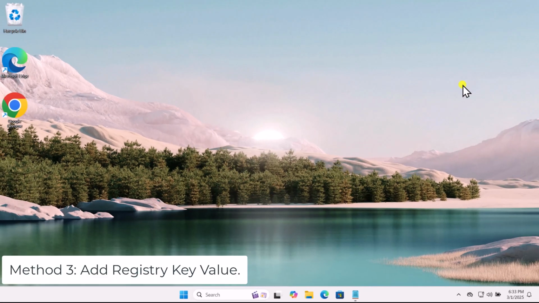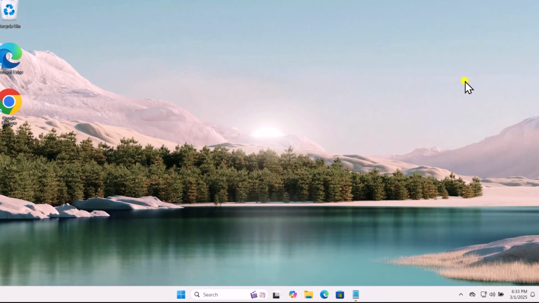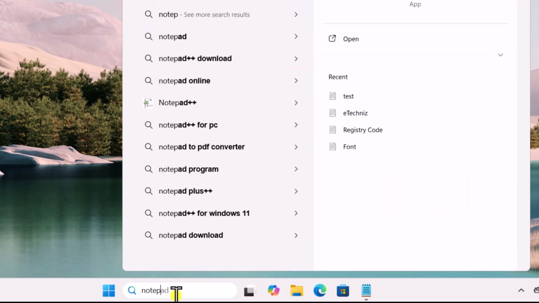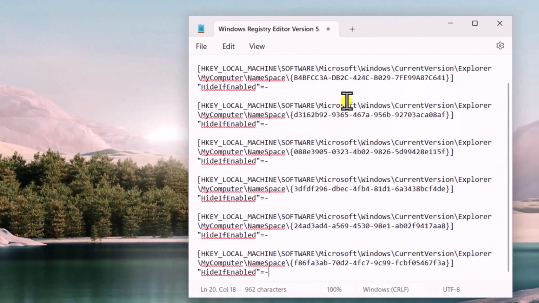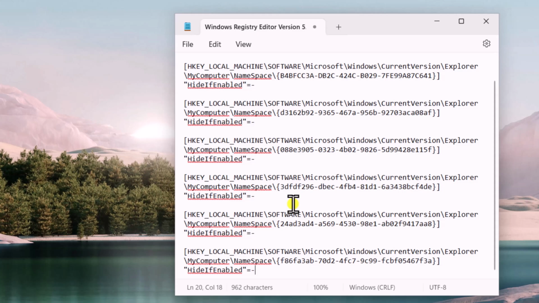Method 3. Add registry key value. Click in Search, type Notepad and open it. Paste the registry commands in the Notepad. I have mentioned the command in the description. From there you can copy-paste it in here.